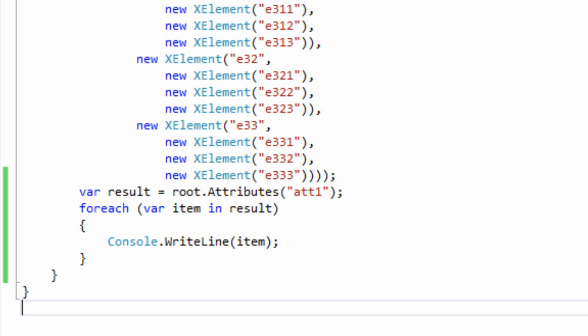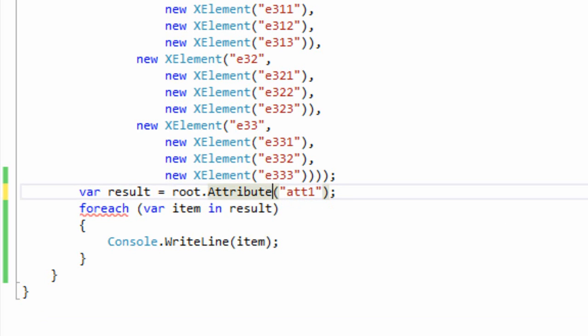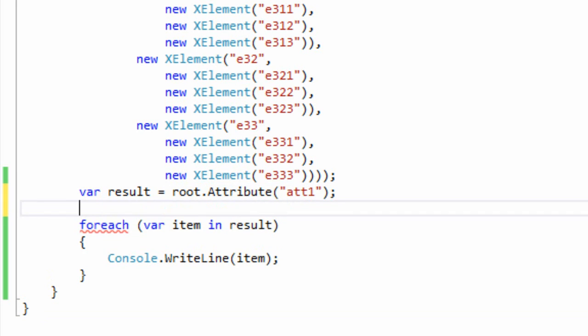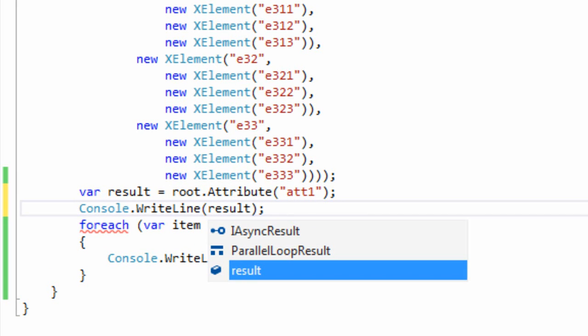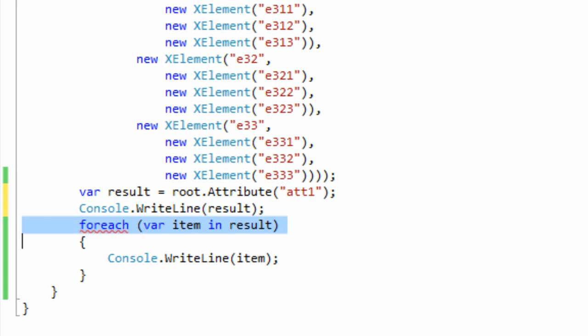But a key point about this is that because attributes can't have repeated names, when you pass in a name to the attributes axis method, you're only going to get a single attribute back. So you might as well, in this circumstance, just call the attribute method and print out the result.